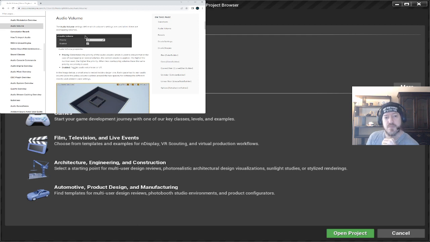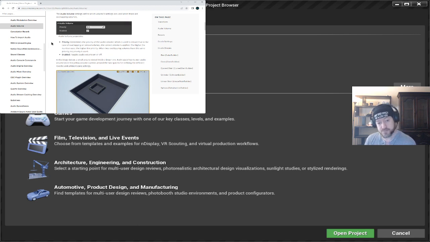Audio volume. The audio volume settings define which volume settings are used when there are overlapping volumes. Okay, so priority determines the priority of the audio volume, which is used to ensure that in the case of overlapping or nested volumes, the correct volume is applied. The higher the number used, the higher the priority. When two overlapping volumes have the same priority, no priority is used. So bear that in mind.